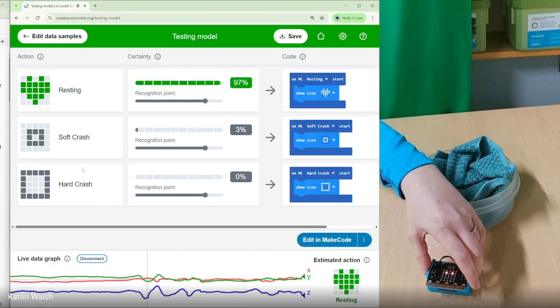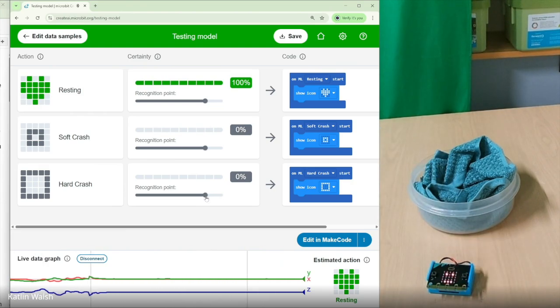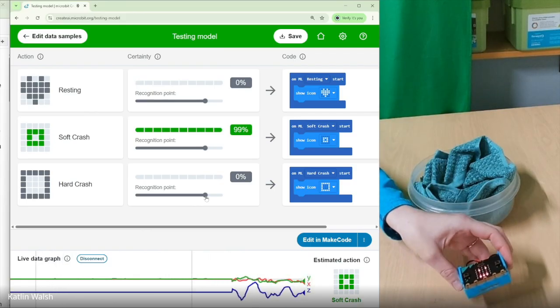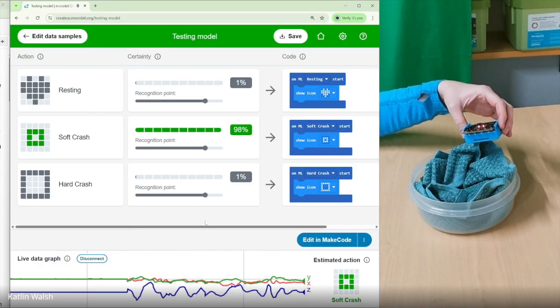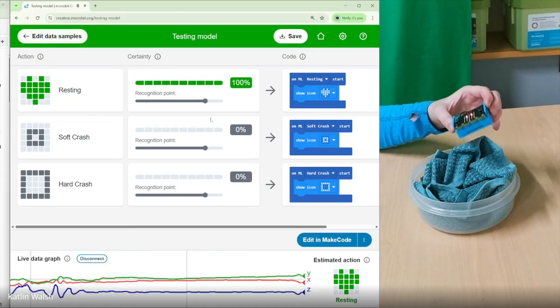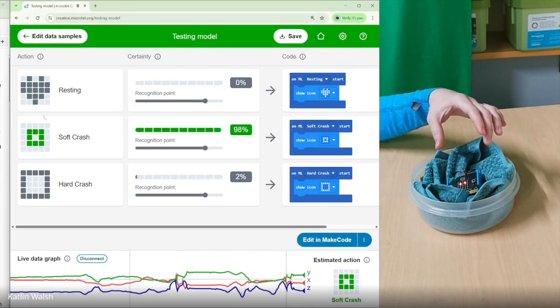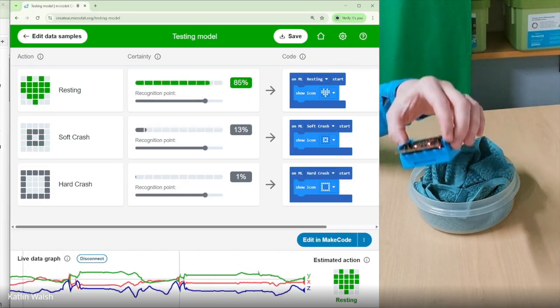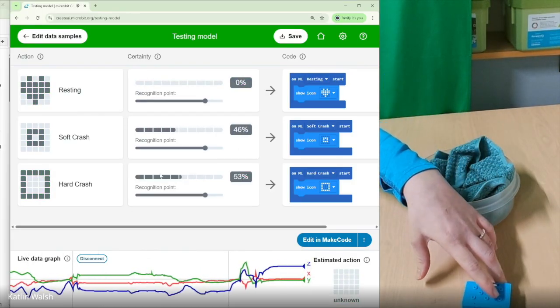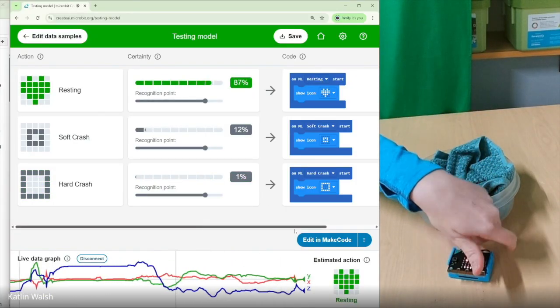If they're getting confused, we can either edit our recognition point to say, I want to be more certain that I have a hard surface I'm crashing on, or less certain. Or I can go back and edit my data samples. So at this point, I'm pretty happy. We've got a hard crash, a soft crash here. We've got the low green and a hard crash. So it went right up. I think I'm ready to see what we can do with our code here.